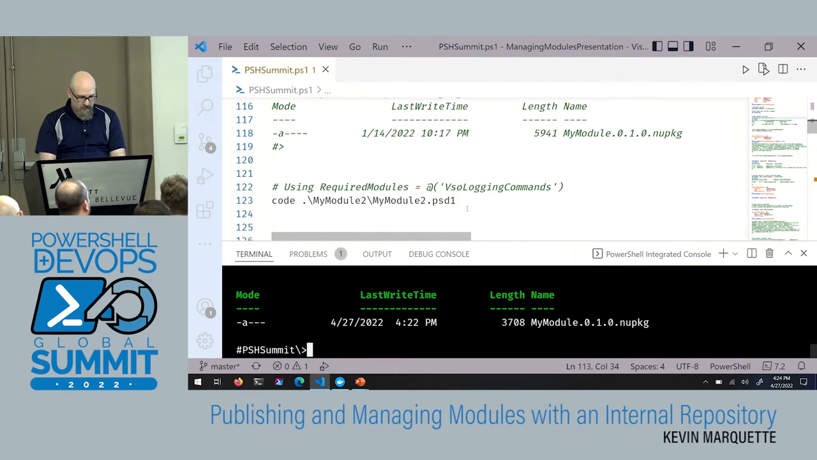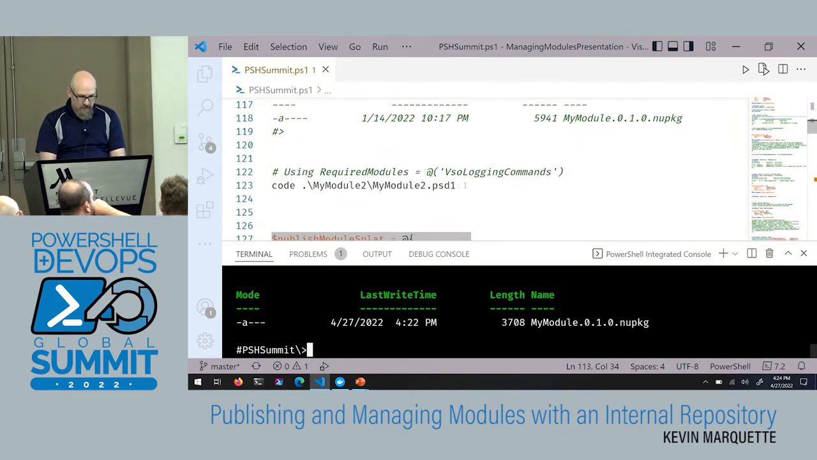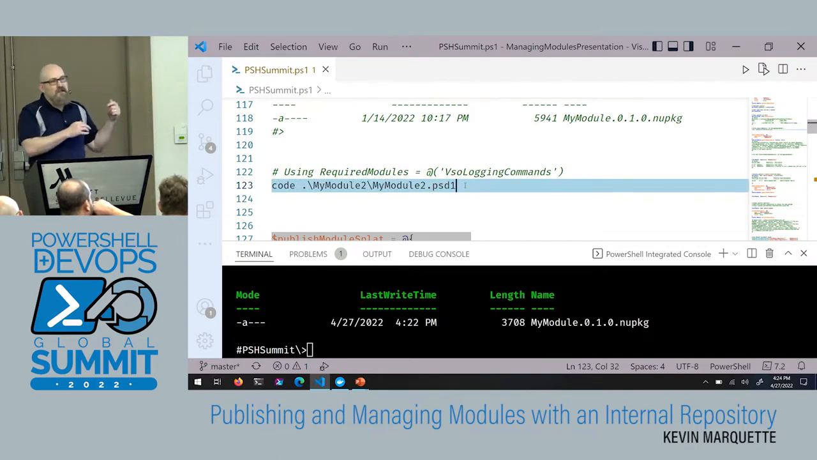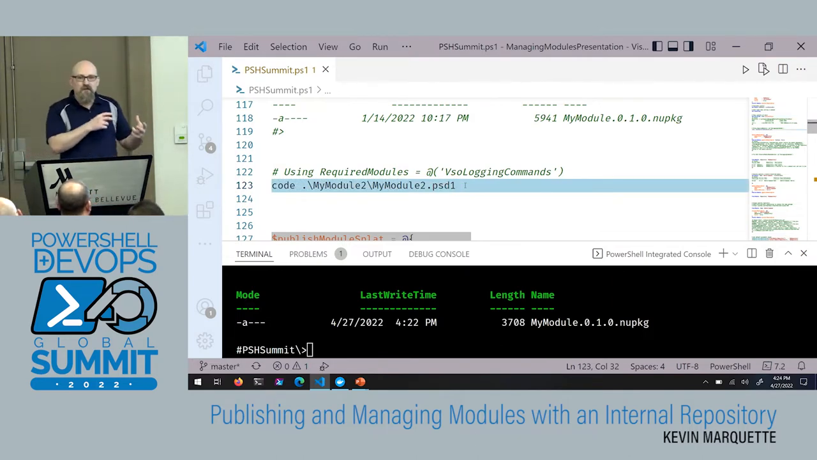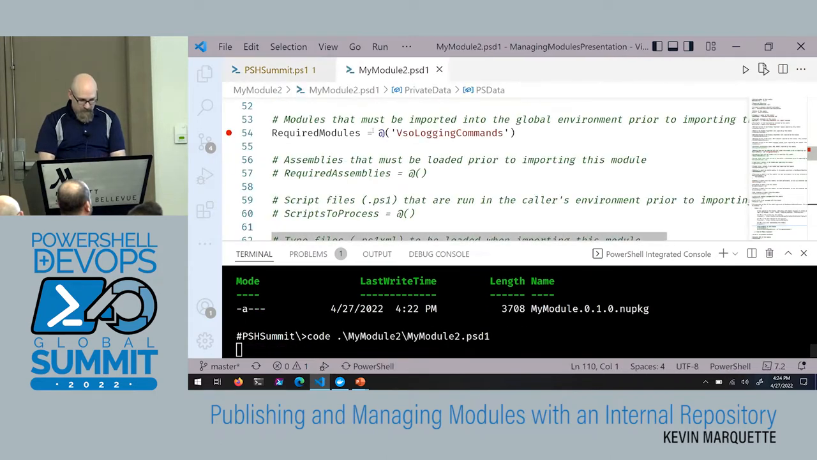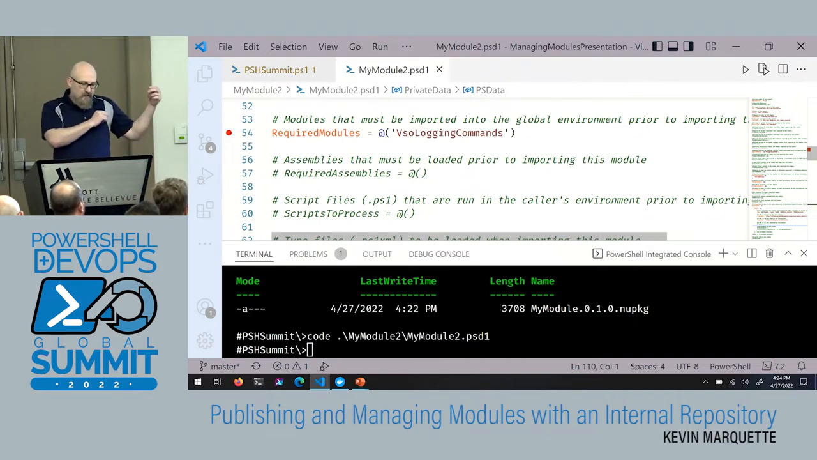So from that, let's look at, okay, when your environment gets larger, sometimes some modules require other modules, right? We've got this property called RequiredModules. So if I pop this thing open, I can say this module requires this VSO logging module, so that when I import it, it'll auto-import that module. So let's see what happens when I try to publish this module to this gallery, because right now I'm requiring a module that I haven't published anywhere yet, right?